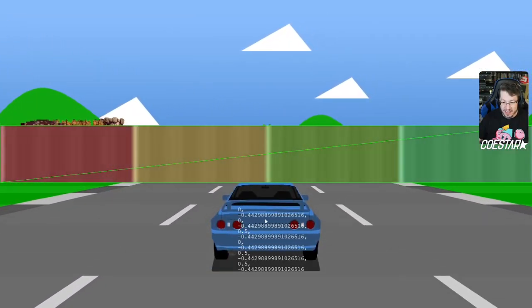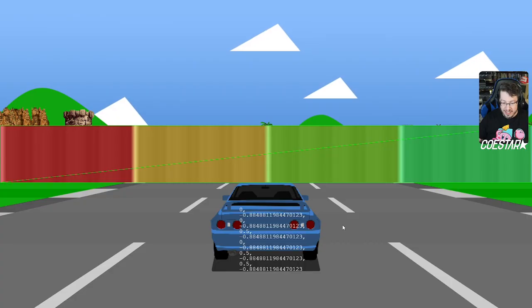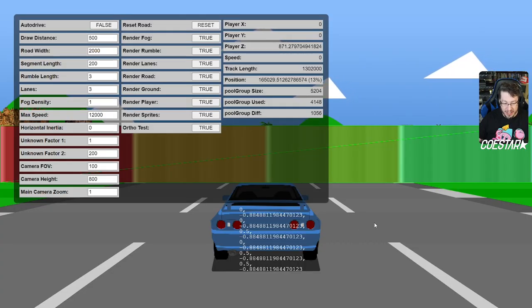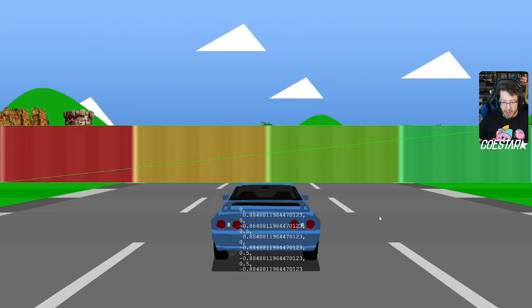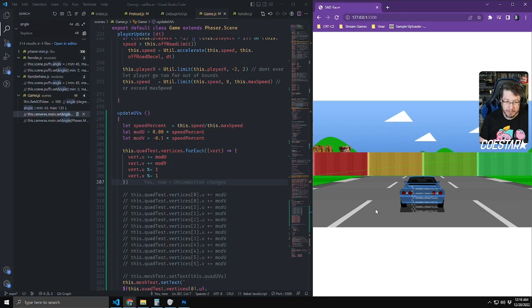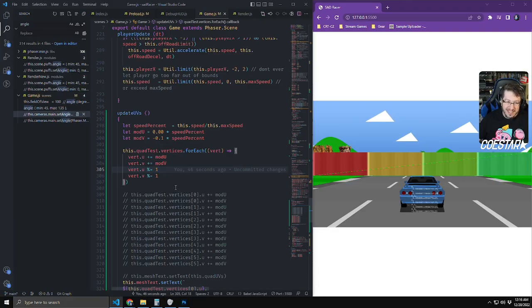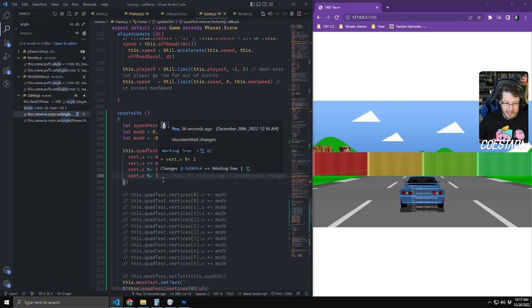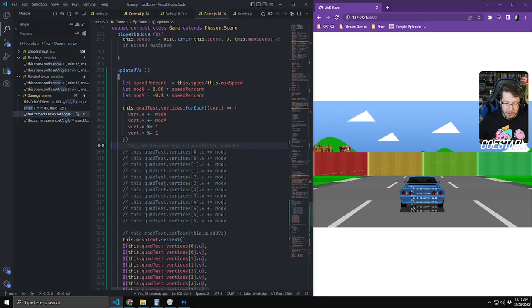Like, speed percent is still doing its magic, but we're resetting the value on the vertices. So we're losing our original. We're losing our original. Which is what I was afraid of.